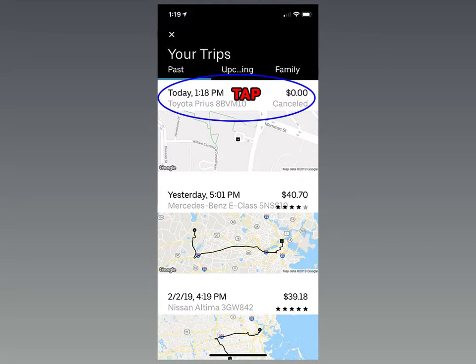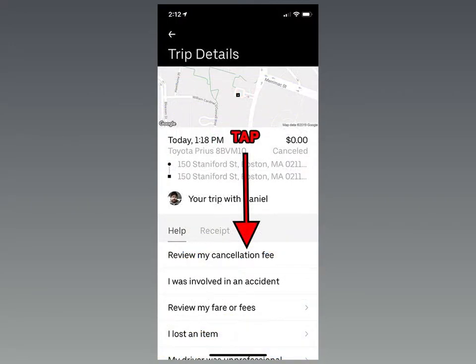If I had been charged a cancellation fee, I would tap on that entry, and I would then go down to the request to review my cancellation fee. I would tap on that entry, and then I would follow whatever I had to do to give Uber my reasons, my excuses, my arguments for not having a cancellation fee.